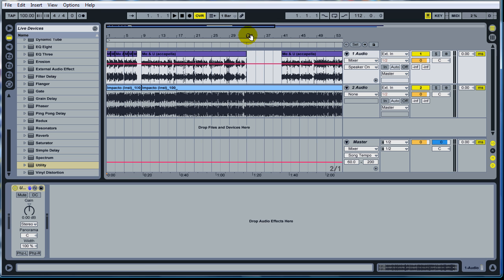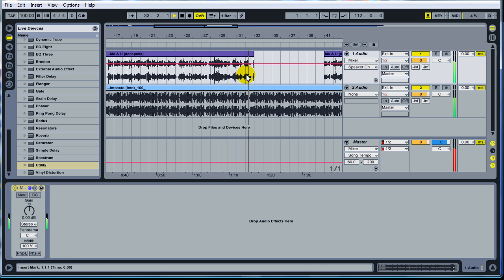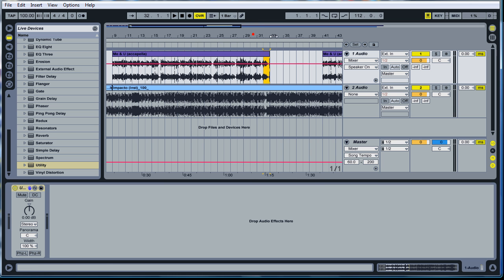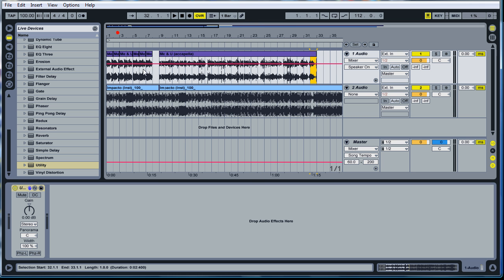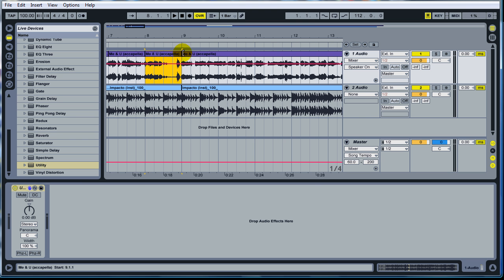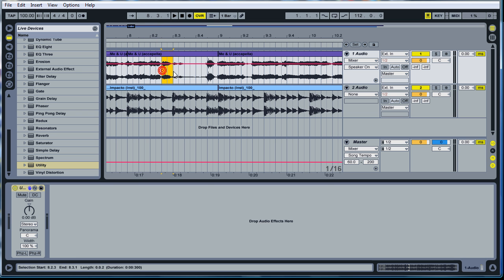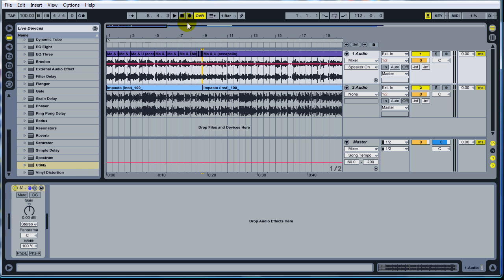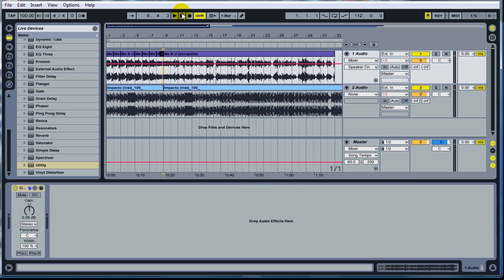So anyway, moving on, let's get another good part. Take that part, Control C, click right here, Control V, take this and duplicate that, like this. Okay, so go ahead and run that whole kind of 8 bar intro and see how that sounds.